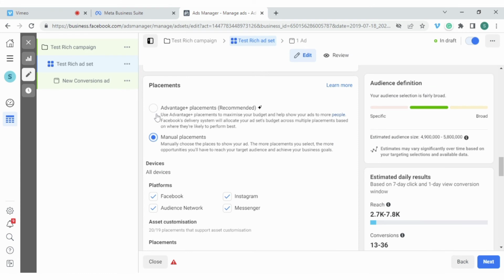I know that Facebook is trying to help us as much as possible to maximize our budget, like they are saying right here, but I would always go for manual placements because I know what my ad looks like. I know the dimension. I know the size of my video or my pictures, and I know where I want people to see those ads. So you can go ahead to manually select the placements for your ad.